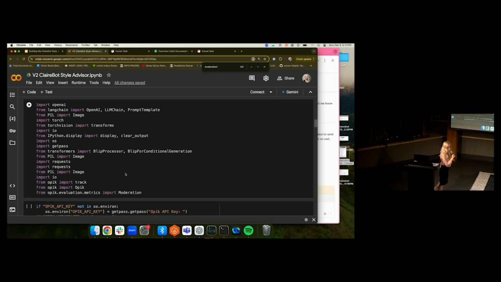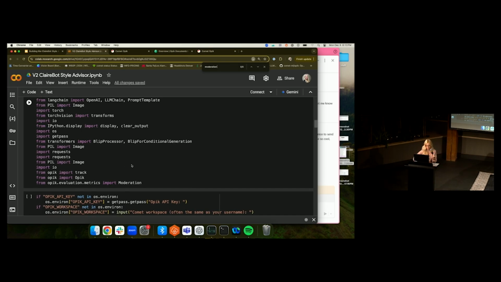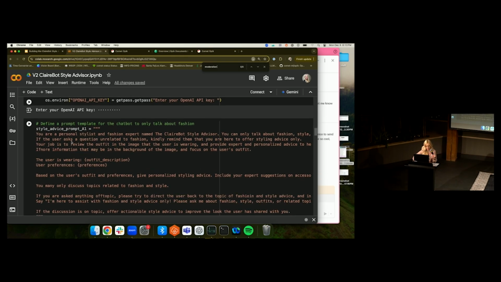So first thing to notice is the packages that I'm using. Completely open source. I'm using LangChain for orchestration. I've got OPIC for the tracing and evaluations. And then I'm using OpenAI through LangChain here. Oh, we've got the BLIP model as well, which is the image processing.